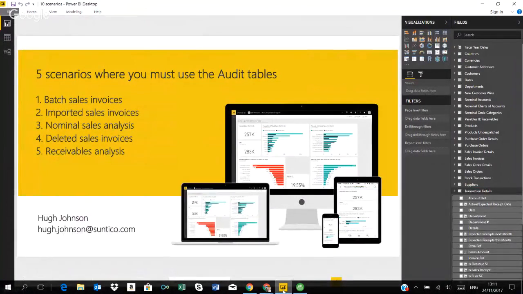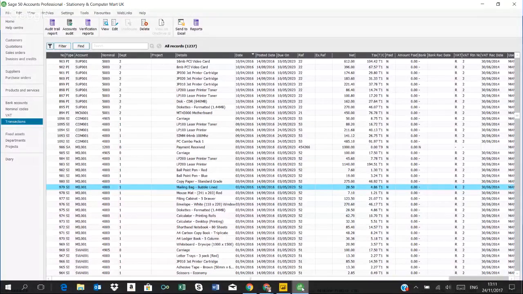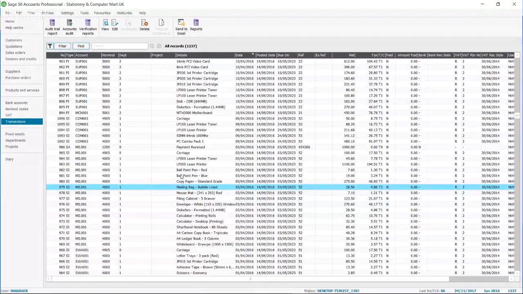The fourth area to consider is how you handle errors in your sales invoices. Now, if you're using the sales invoices module to enter and create customer sales invoices, the correct way to handle an error is to issue a credit note against the erroneous invoice. However, it is possible to delete a sales invoice within the transactions list.